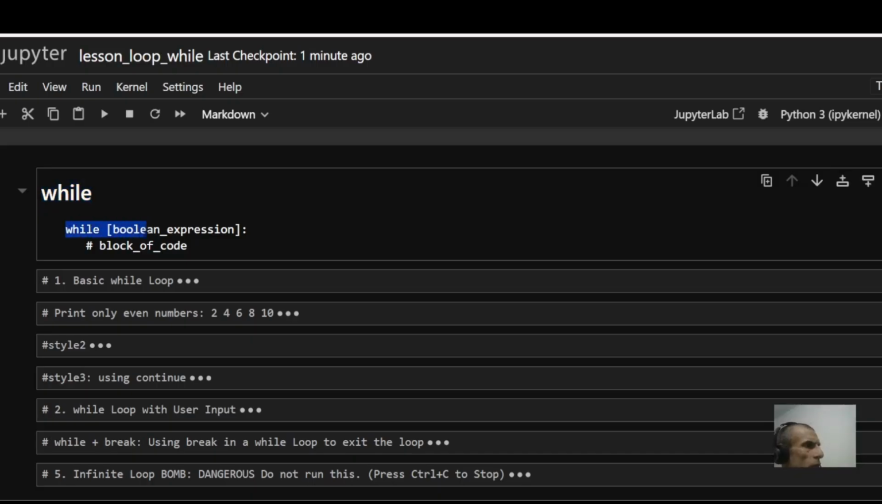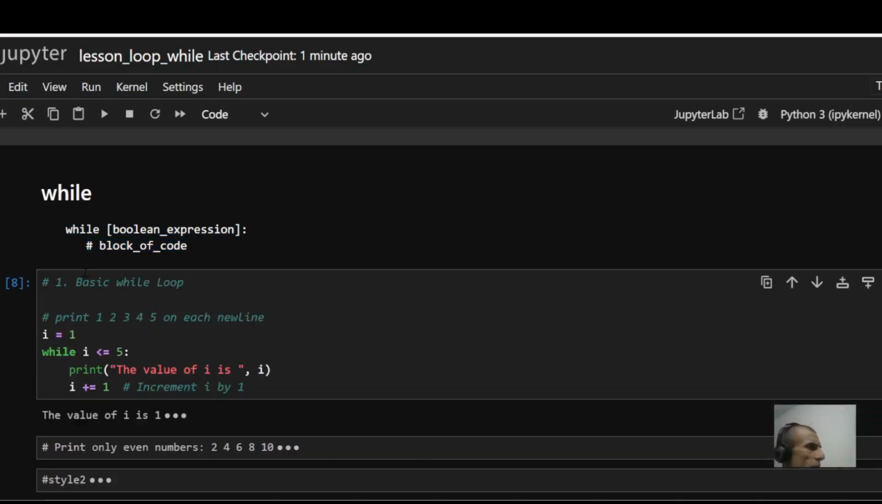So the while loop follows this syntax. This is the general expression of that. While your Boolean expression is true, it's going to keep executing this block of code. Let's understand this through some examples.